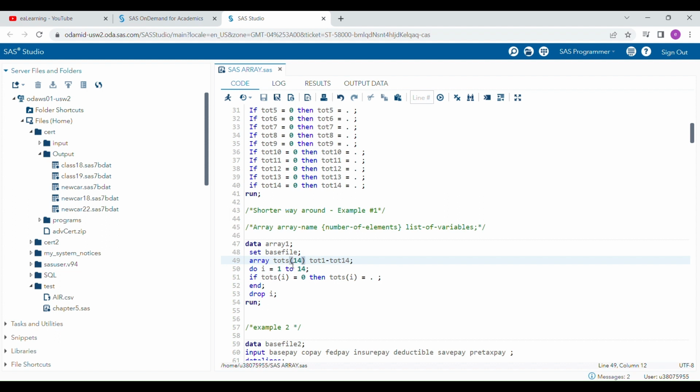After that you have to assign the number of elements. For example, here we have 14 variables. So 14 variables basically reflect the 14 elements. For that I have to write the number 14 here, because I'm going to process all these 14 variables together in a similar fashion. The number of elements must be enclosed in parentheses. So I'm writing it here, enclosed in the brackets.